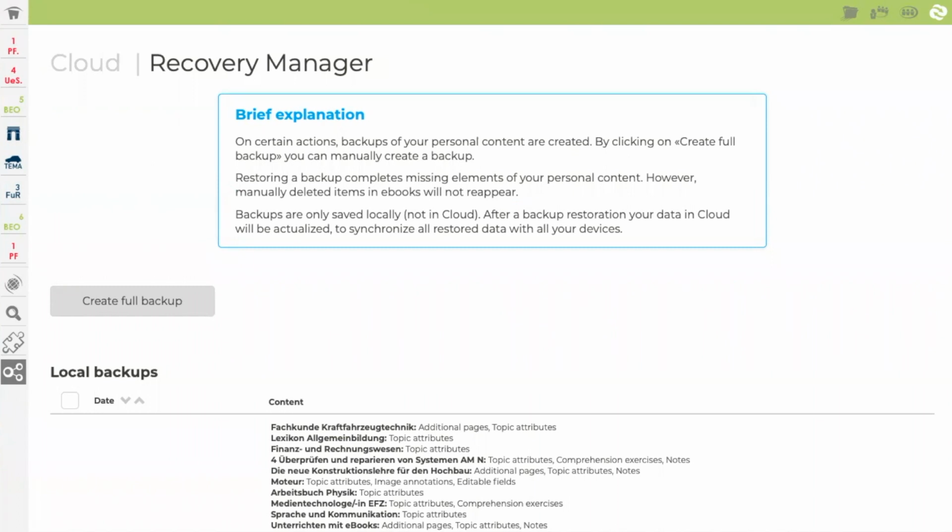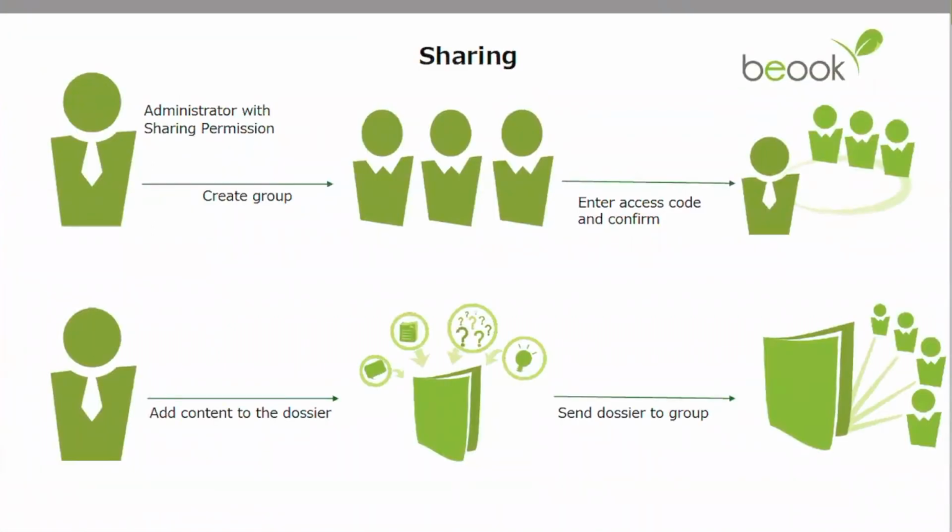Now we would like to change the topic to the sharing function. As a teacher, you have the option to request permission to share content. This gives you an overview of the sharing function. You can share your own pages, notes, and also learning scenarios.